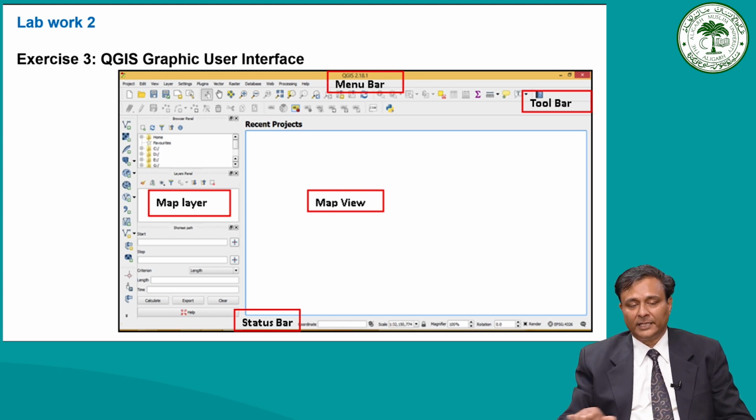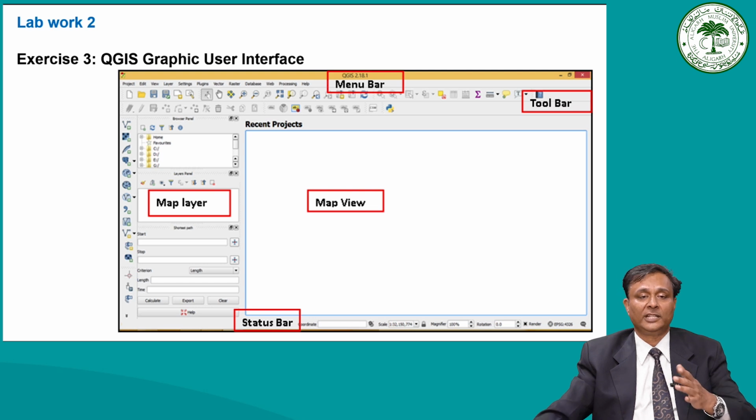And in the lower side, you see there is the status bar. It will give you some idea about the status of the data which you are showing, which is visible on this screen, especially in the map view.